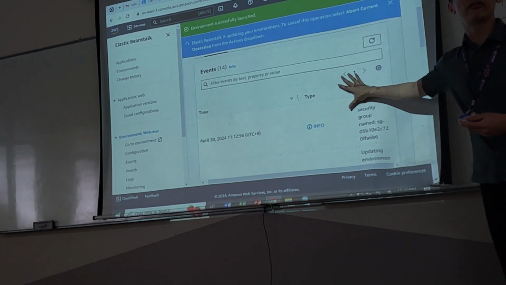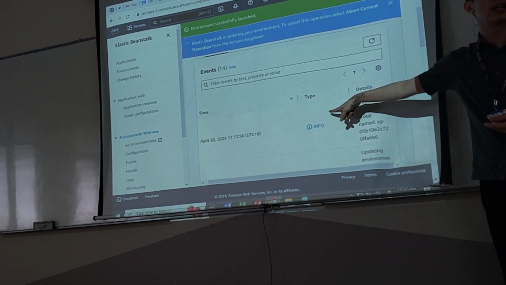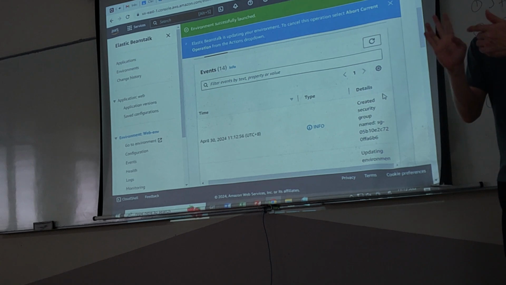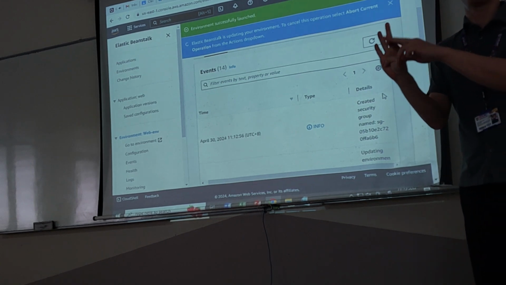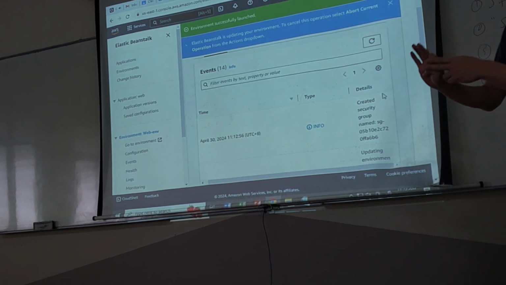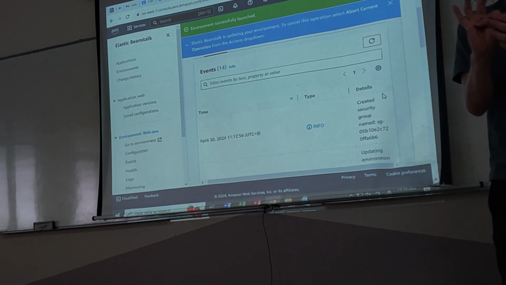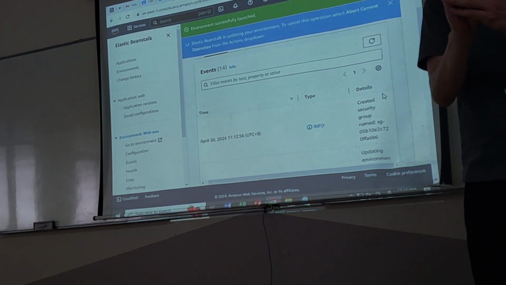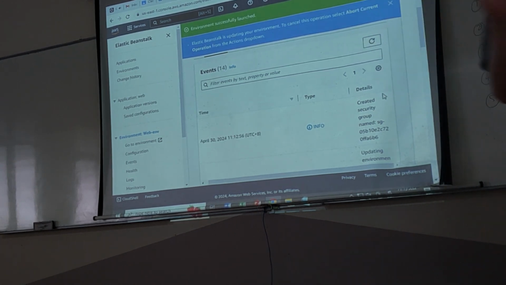Actually, they do a lot of things, even though it's a simple click. They create the auto scaling group for you. They create the load balancing for you. If you do it yourself, you'll know there are many steps inside the load balancing exercise and the auto scaling exercise. You guys can go check.